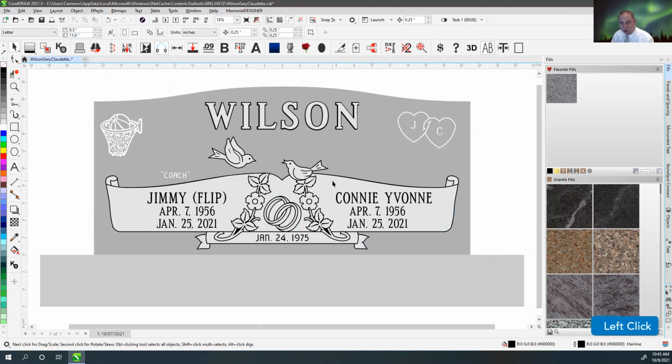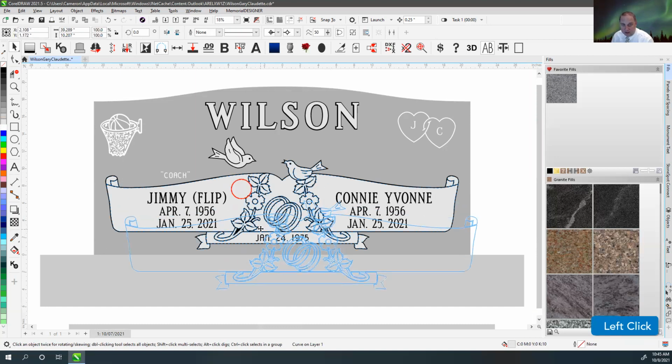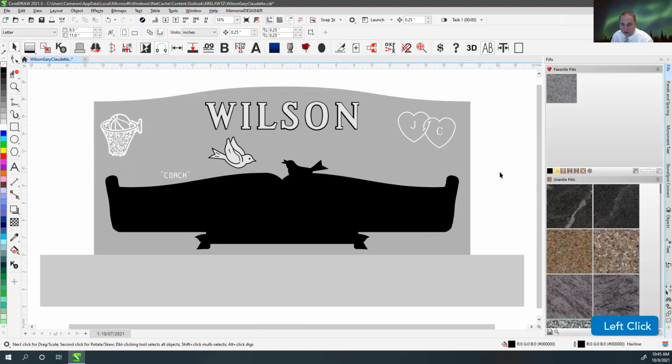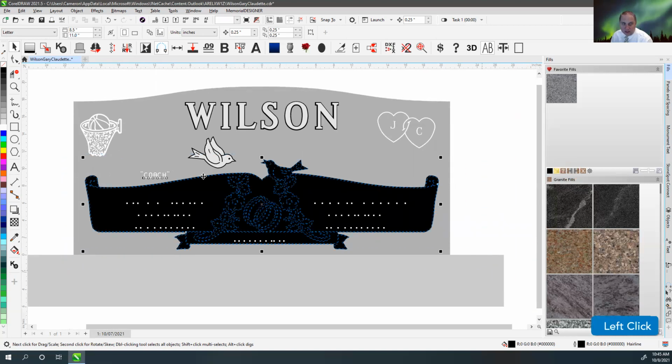Now, you'll notice that that just kind of messed this up, it turned black. Let's see what happens if I hit to grayscale. Okay, so to grayscale messed that up. So we're going to try this again.